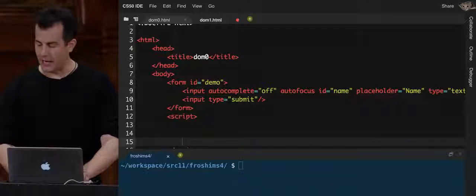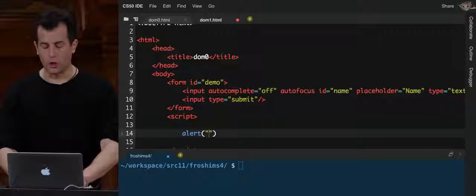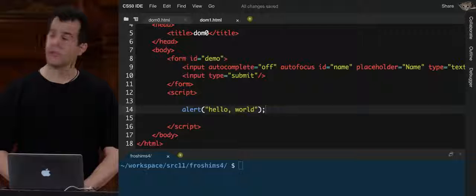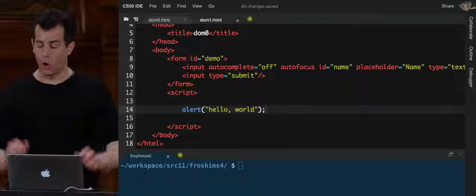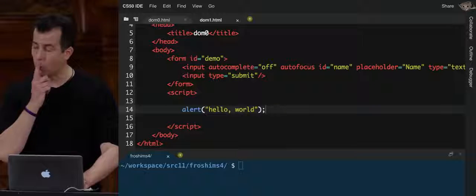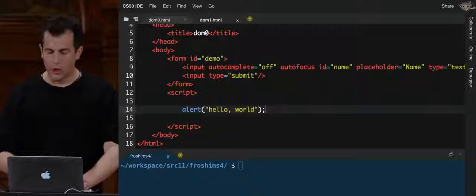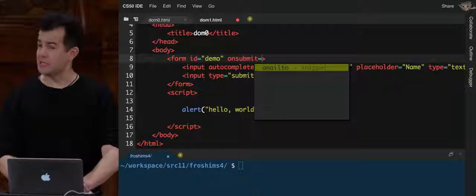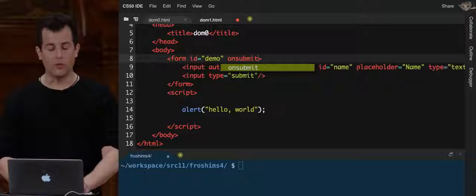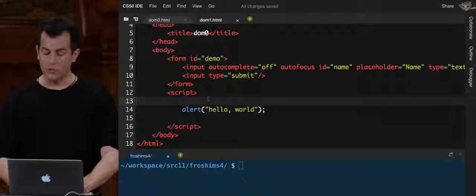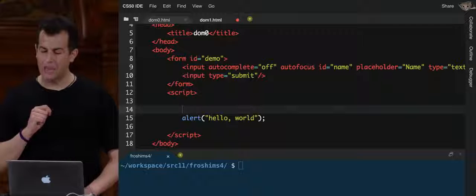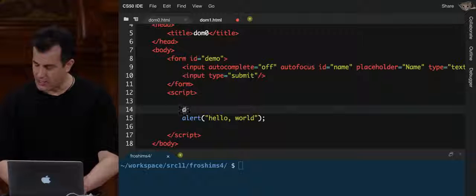So in the bottom of the page now, I could do alert hello world. But that, of course, recreates the same problem as before. I don't want it to just happen always. I want it to happen only when the form is submitted. So how can I do that if I'm trying to avoid this messiness, this commingling of code and HTML? Well, it turns out that there is a way to tell the browser to do something when something happens. Specifically, I can do this.